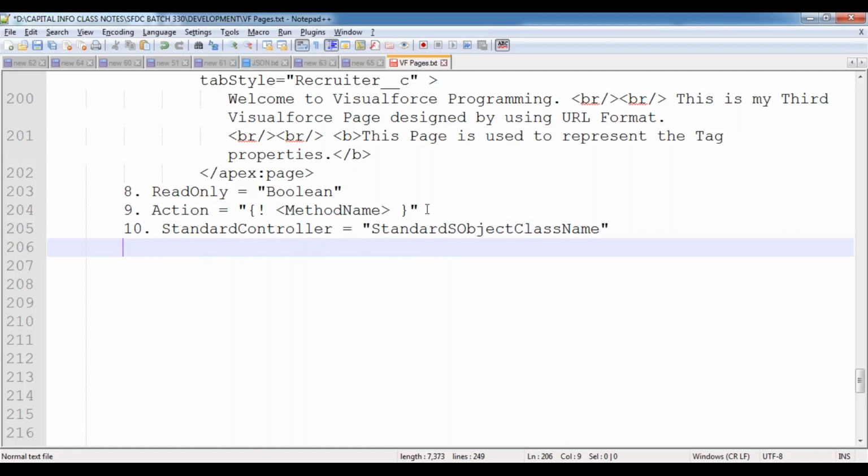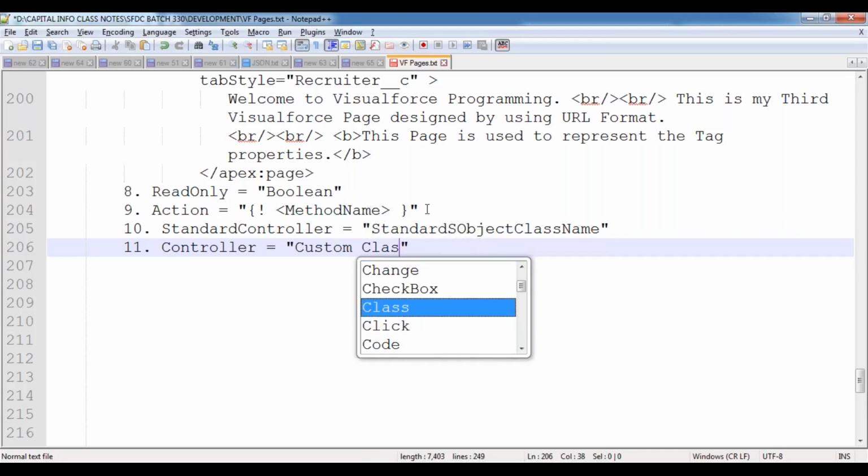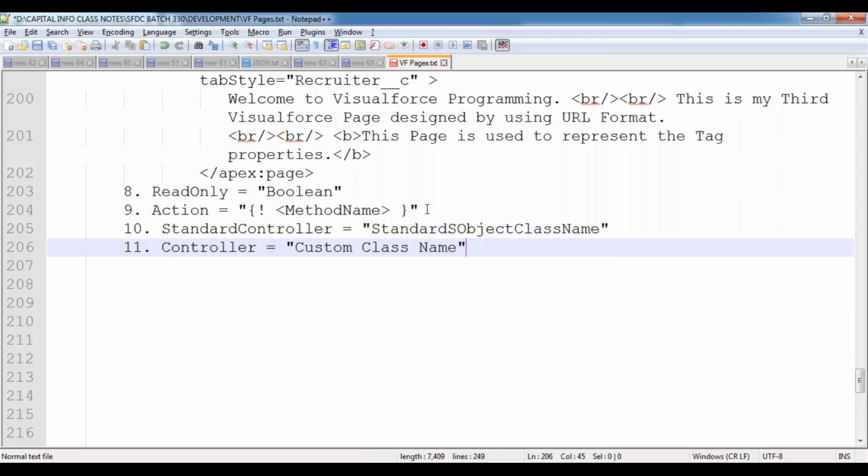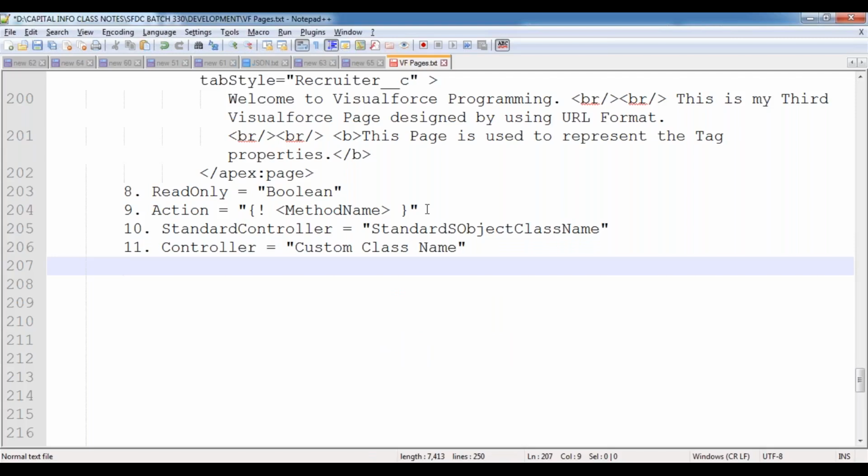Now we'll see that concept later, during the controllers concept. Second one, the controller property. This is used to specify the custom controller, nothing but the custom class name which you are referencing inside your Visualforce page.